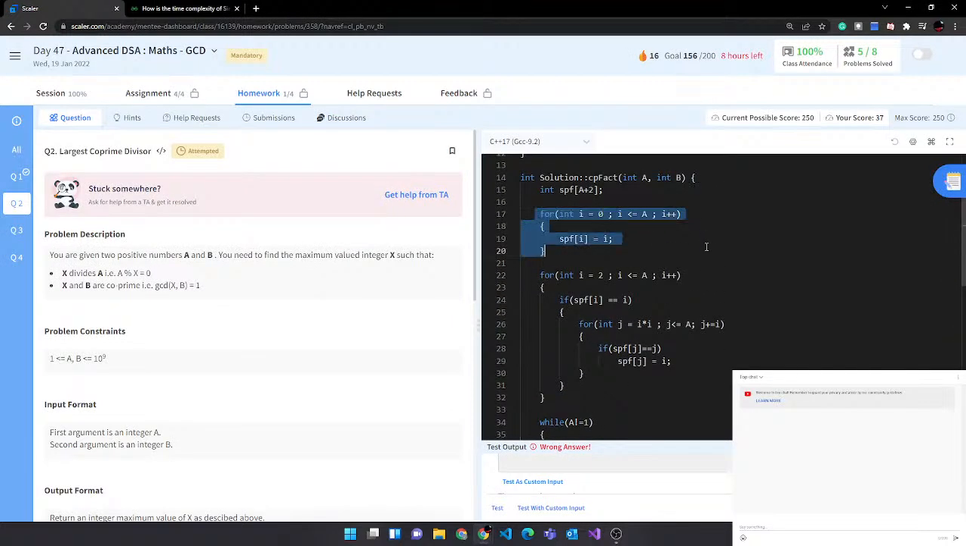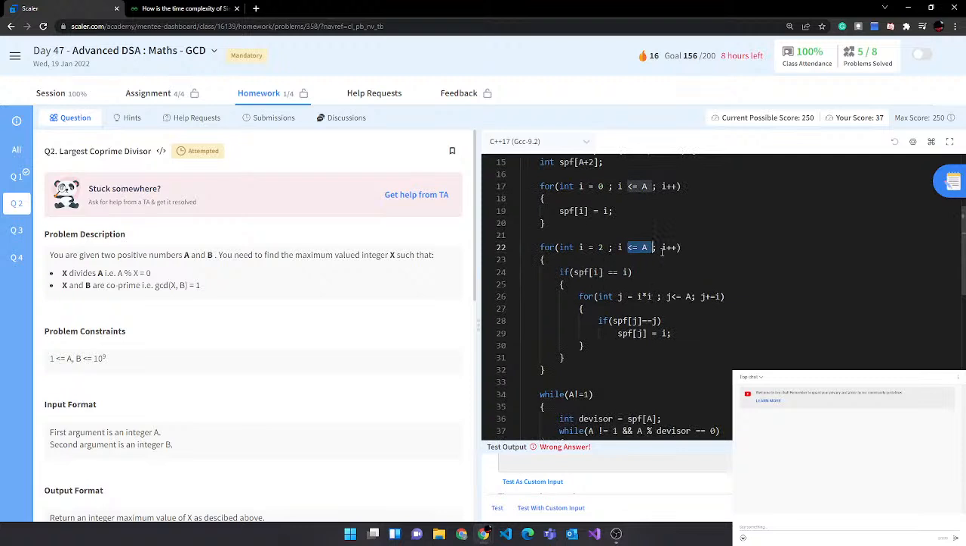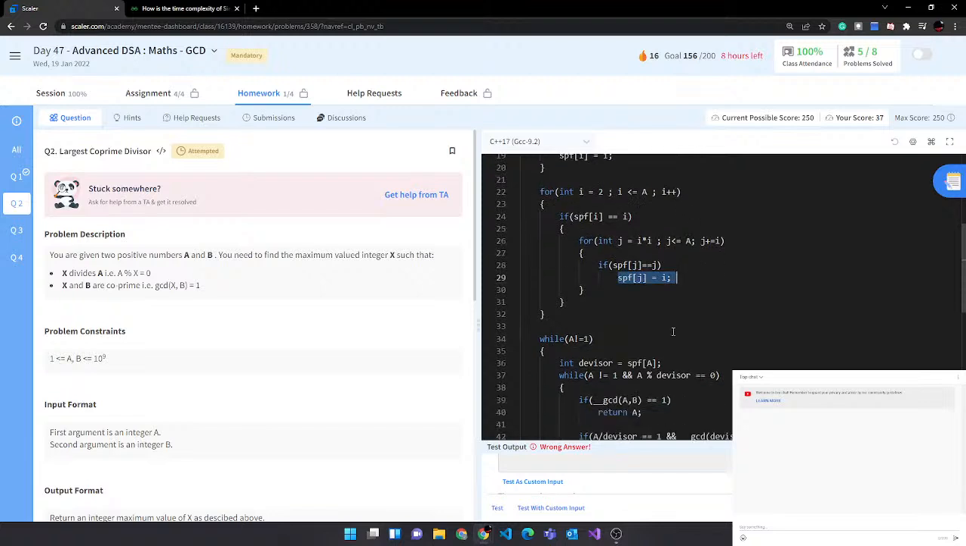First, I just took a simple loop till A, SPF of I is equal to I. Started from 2, less than or equal to A, I plus plus. If SPF of I is equal to I, then go into the J loop, which will start at I into I. If J is less than or equal to A, J plus equals I. Does that make sense? If SPF of J is equal to J, then SPF of J is equal to I. Cool? So for 21, it's 3.